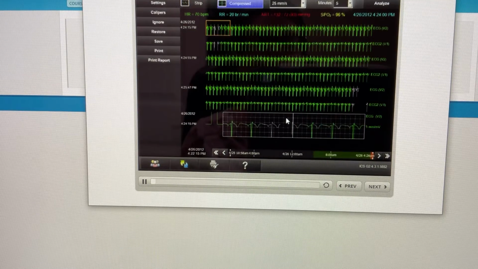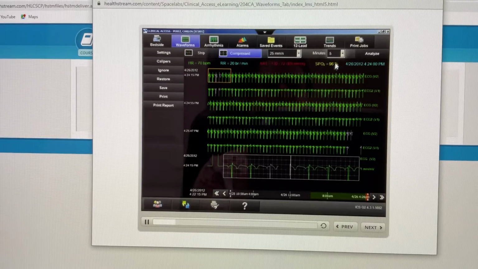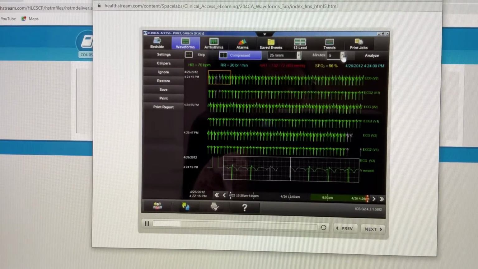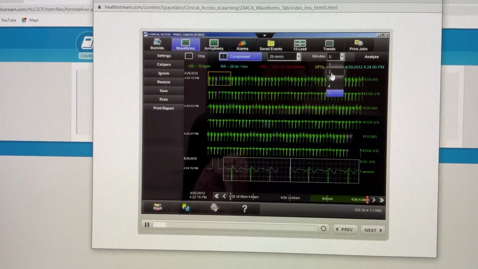When in the compressed view, you can choose from 1 to 5 minutes of compressed waveform data by using the drop-down menu in the upper right corner just above the waveform display. Select from 1 to 5 minutes. So it's selected from 5 to 2 minutes.